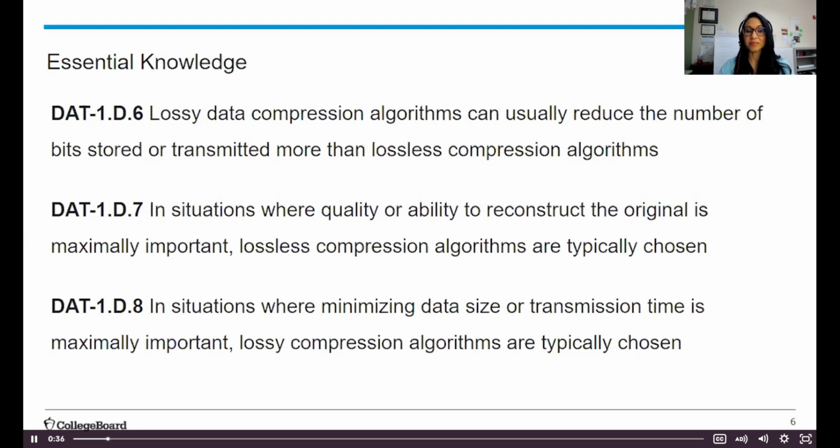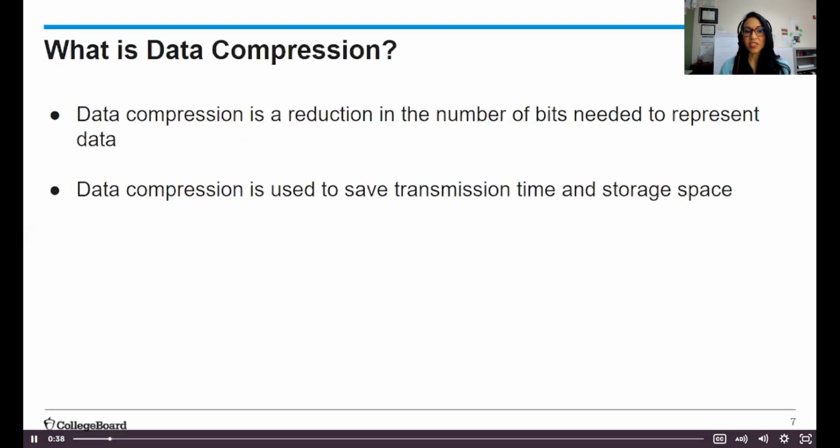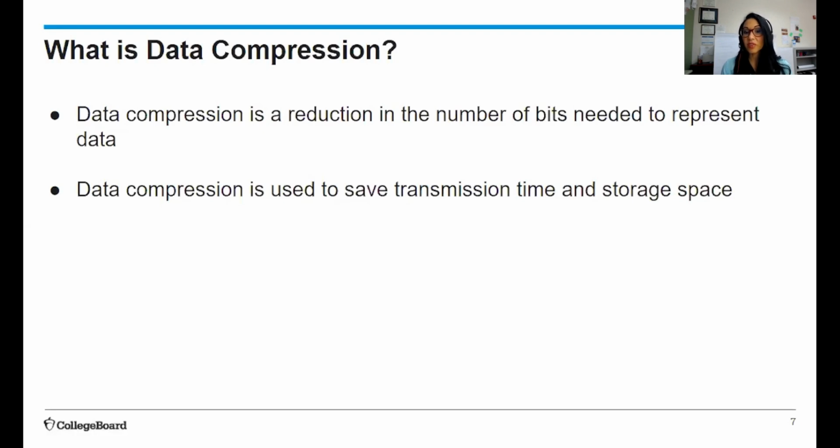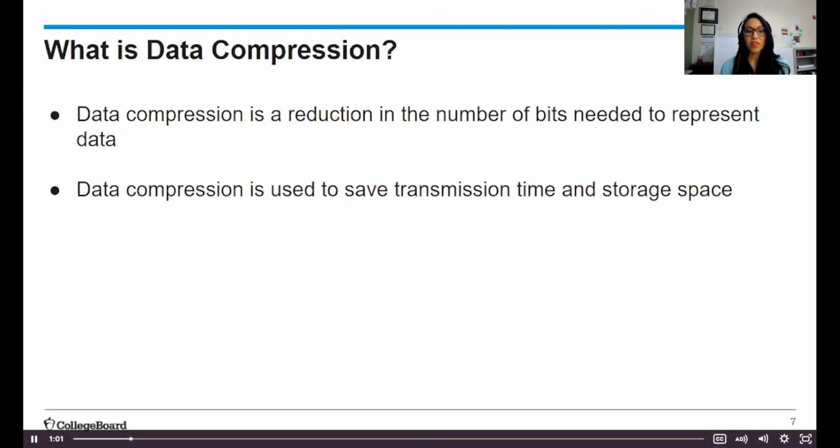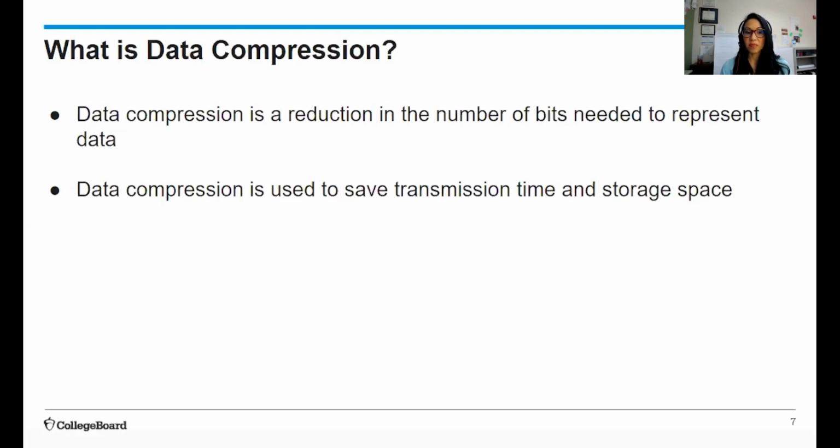So let's get started. Data compression is a reduction in the number of bits to represent data. We do this to save time and to save space. Storage capacity and network bandwidth always have limitations. So compressing data can save storage capacity, speed up file transfer, and even decrease costs for storage hardware and network bandwidth.